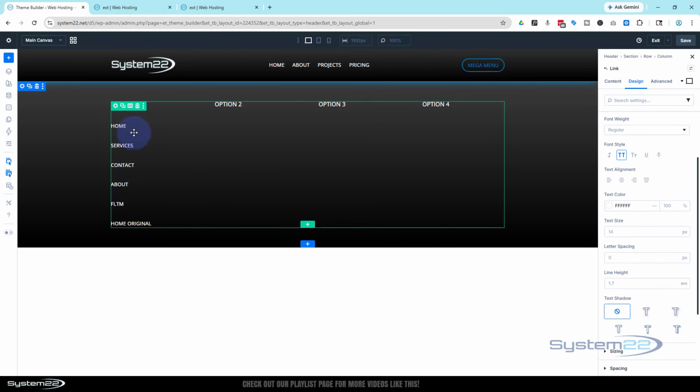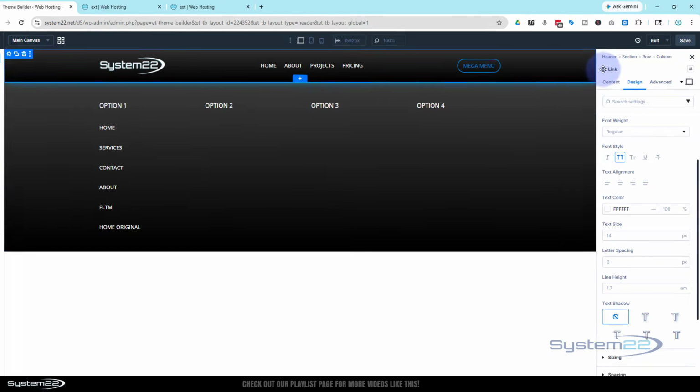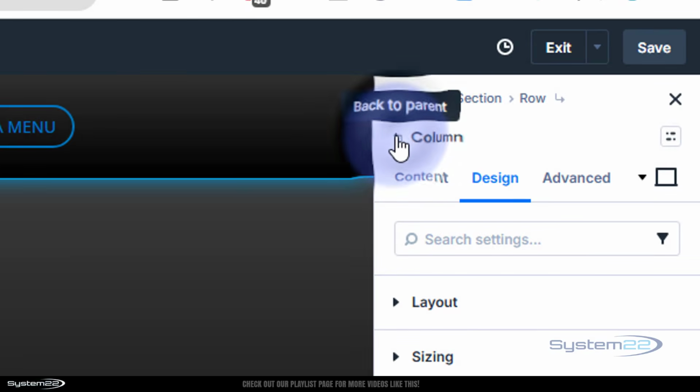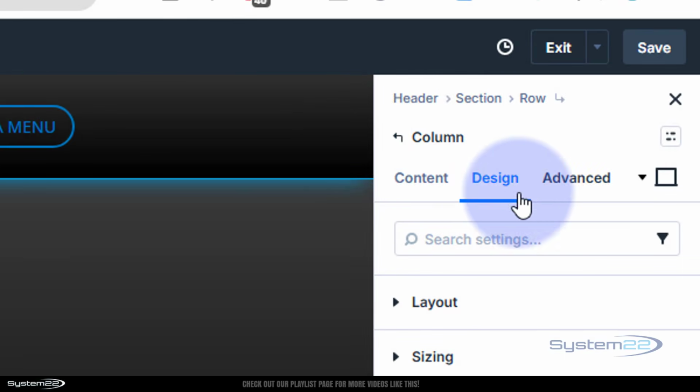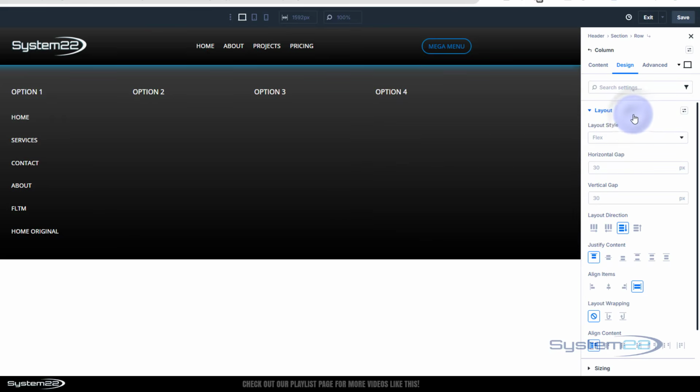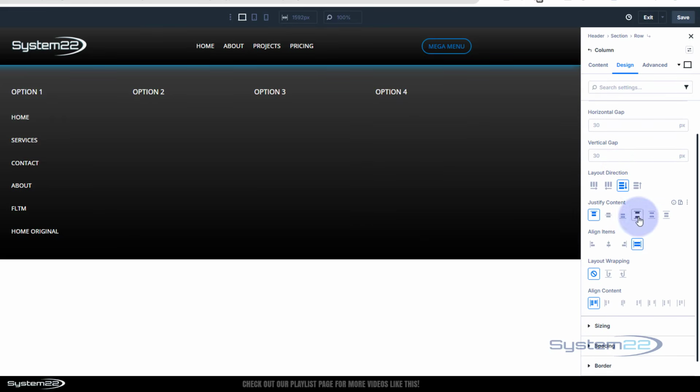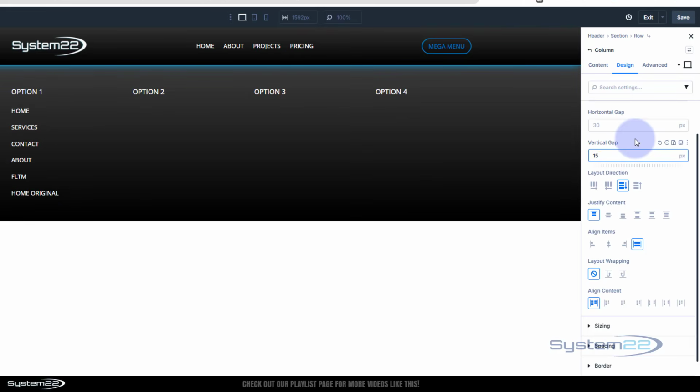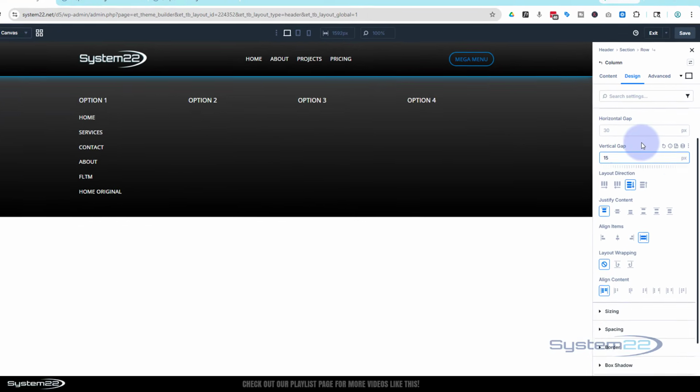Okay, a little too far apart for me. So that's to do with the actual column that they're sitting in. We're in the link at the moment. If I go back one, takes us into the column they're sitting in. Over in design and layout, it should be set to flex. It is. If we roll down a little bit, we've got horizontal gap there. That's fine. Vertical gap's the one I want to change from 30 to perhaps 15. Obviously do what works for you. That's going to work fine for me.